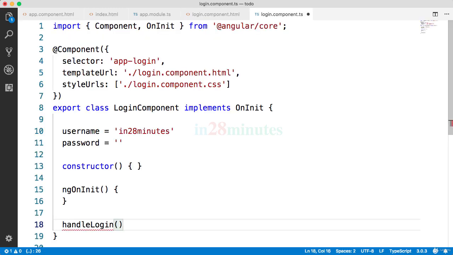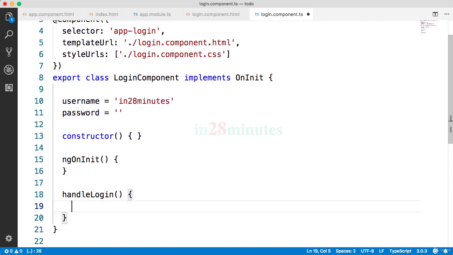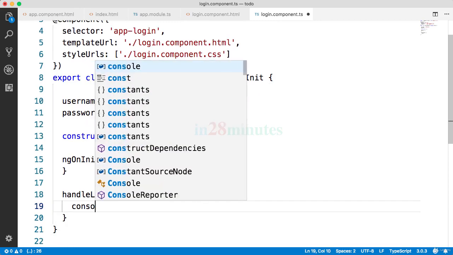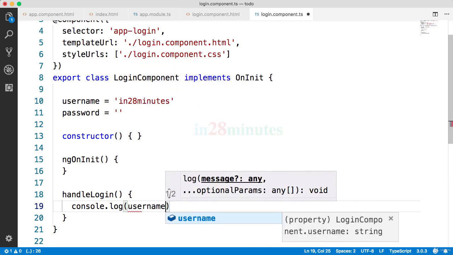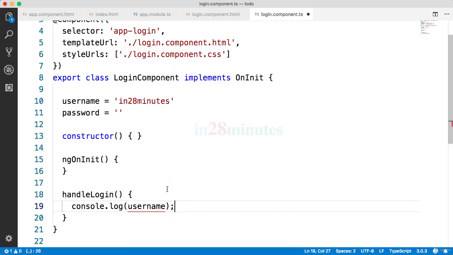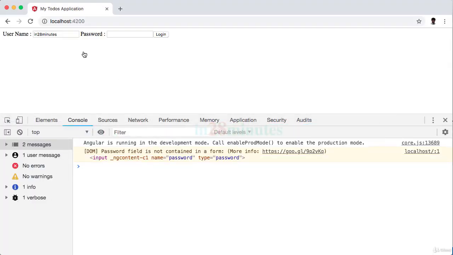So all that I need to do is define a method called handle login in here, and let's do a simple console.log. Let's just print username. You can see that there is a compilation error because when you are referring to member variables, you have to use this dot. Let's see what would happen now. So now when you say login, it's printing in28minutes. That's cool. There's a small warning in here which you can ignore. If you are really interested in it, just go and read about it.